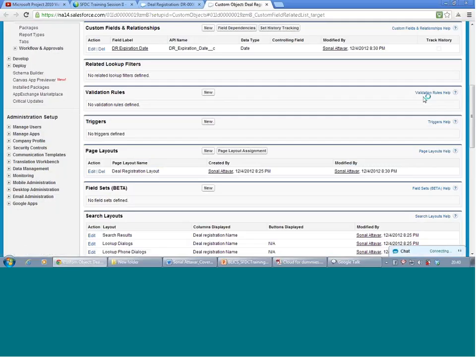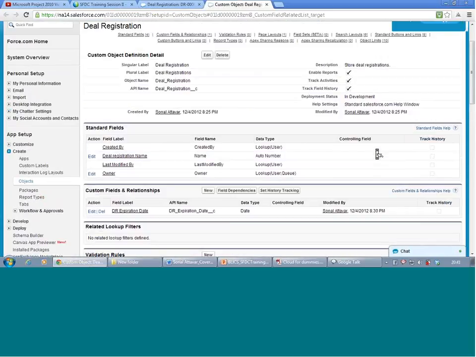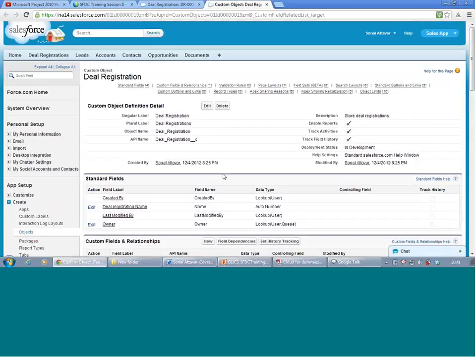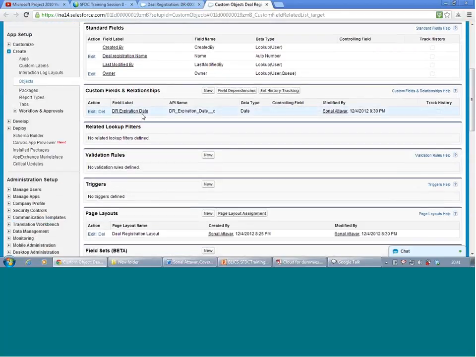and go to the custom field you have created. See the difference. The API name of the field you can see is called dr_expiration. Scroll down. The API name of the field ends with __c. So this is how you identify a difference between a standard field and a custom field. Always, the custom field ends with __c. That's very important.